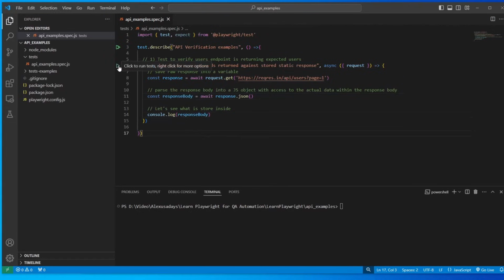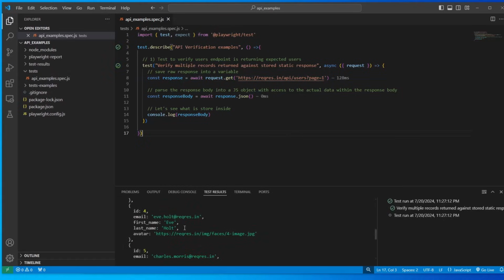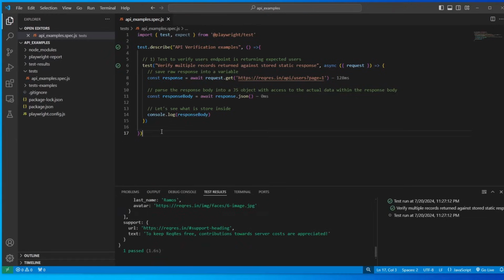Okay, let's go ahead and run this test really quick, see what comes up. And here is our response. You see, all the information that was coming back from the server is now stored inside this variable. Okay, perfect. We don't want to print out every time, so let's comment it out.